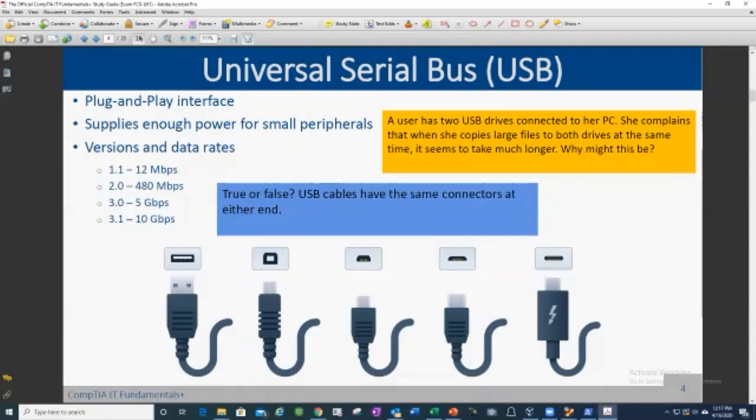As I said, there are different versions and data rates, such as the original, which was 1.1, 12 Mbps, version 2, which was 480 Mbps, and so forth. The latest version is version 3.1, which is up to 10 Gbps. And again, it's very, very fast.